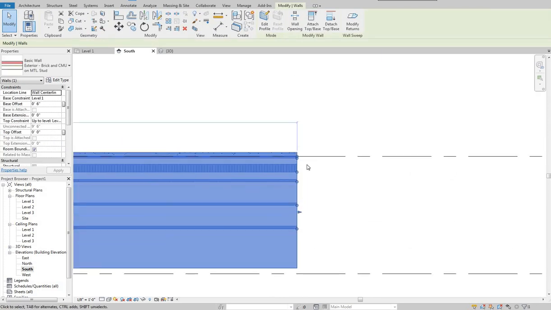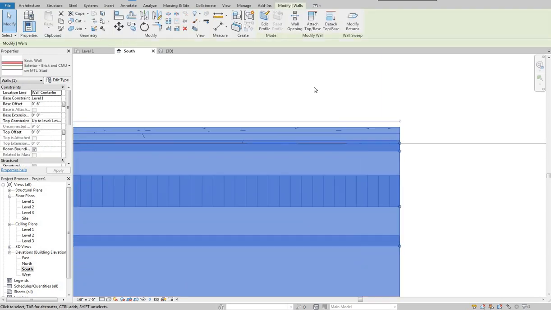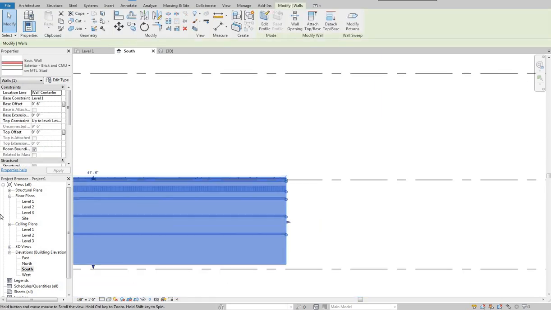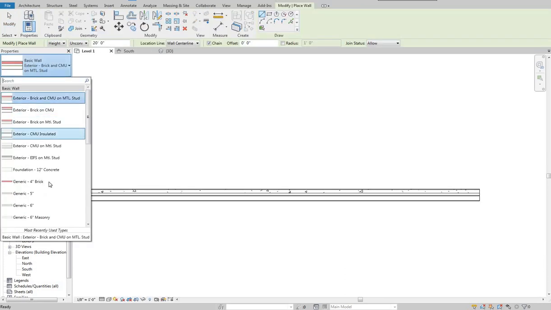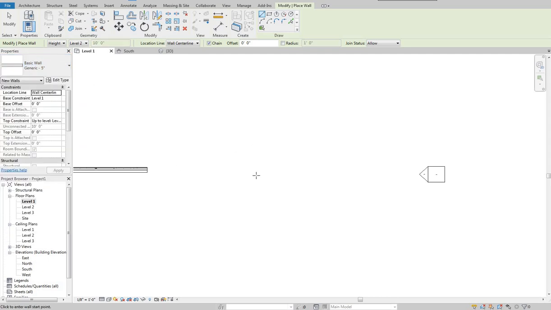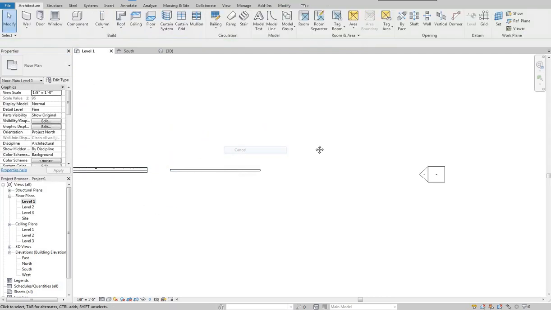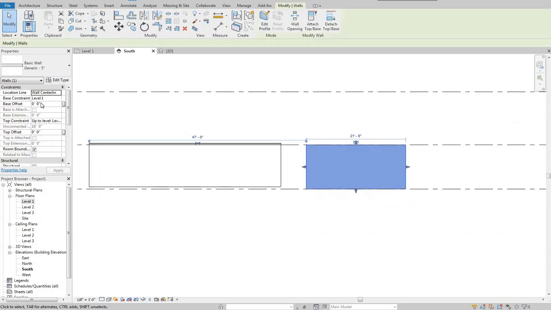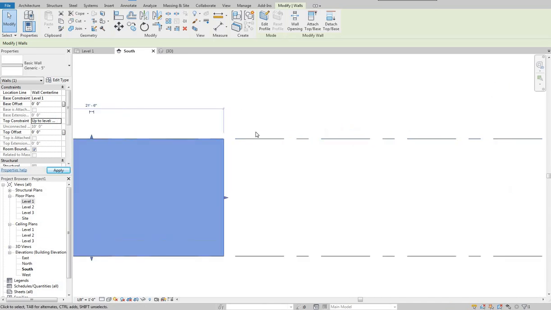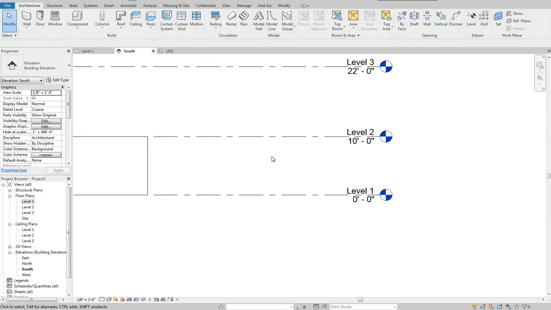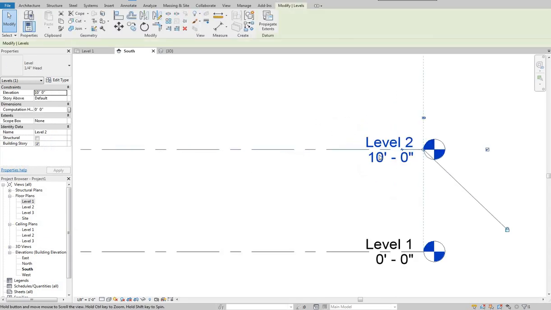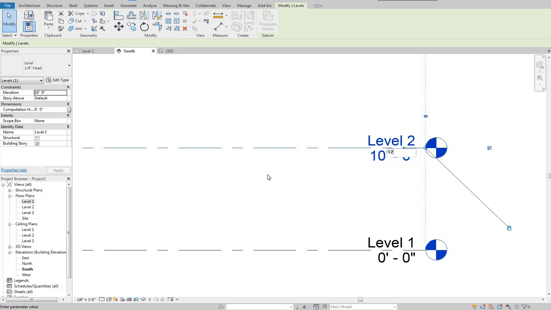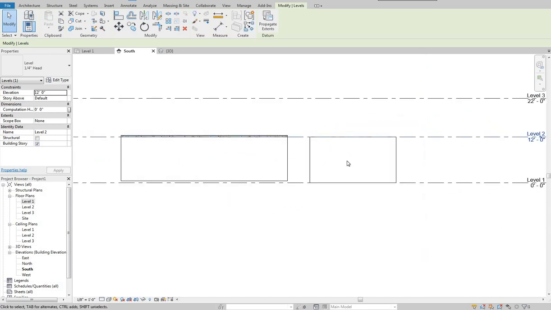So if for whatever reason you select a wall type that doesn't have a cap on it, let's say I choose a different wall type here, and let's just go with something simple like a 5-inch generic, and I draw that next to it. So this one, the base constraint is level 1, the top constraint is level 2, and both of those fall right in line with both level 1 and level 2. The nice part about these constraints, if for whatever reason you all of a sudden change level 2 to 12 foot, everything moves with it.